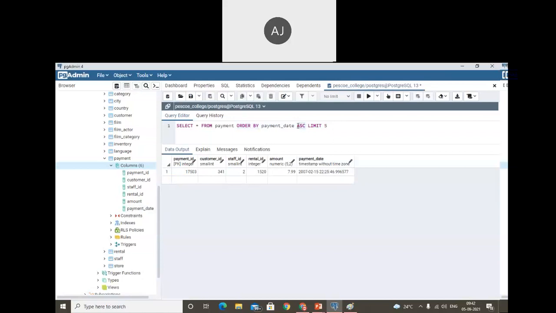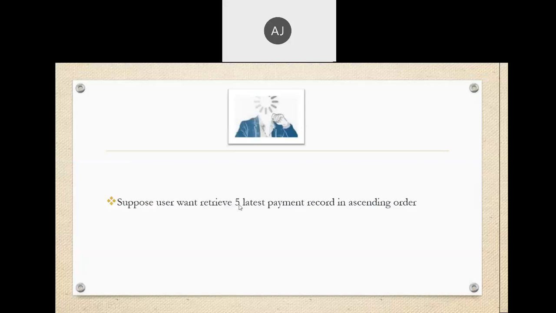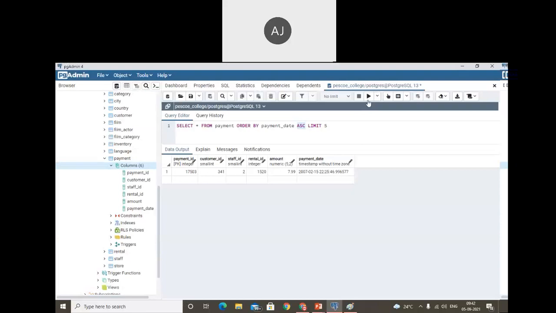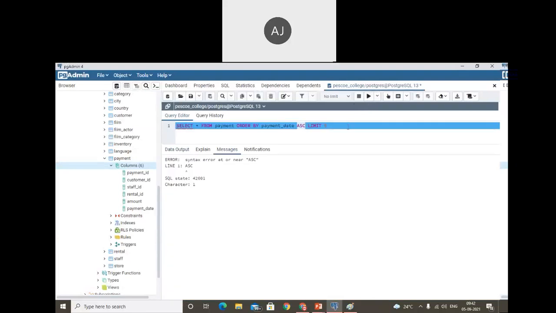That means the topmost payment will be displayed on the screen, and after that we'll restrict to 5. So we require only 5. If we say 6, then we need to specify 6. So like that. So just hit that. We have the query.